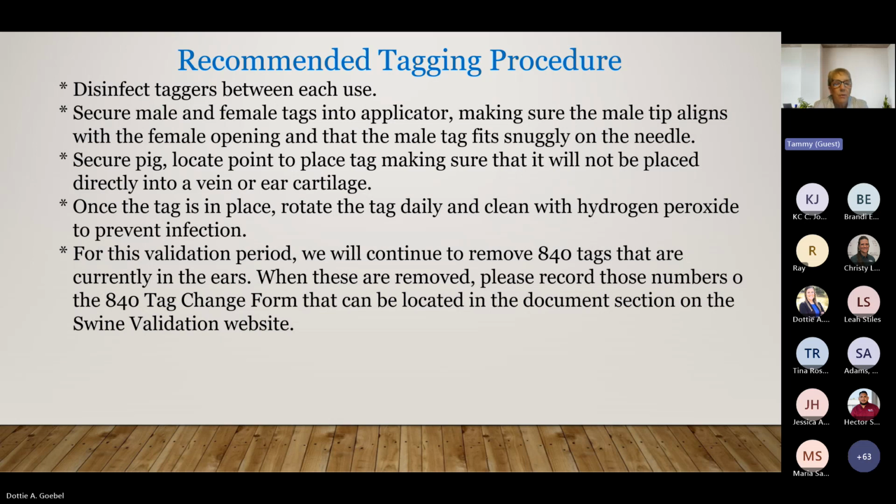So any questions on the 840 tags? Are the needles interchangeable? Yes, those needles are interchangeable.